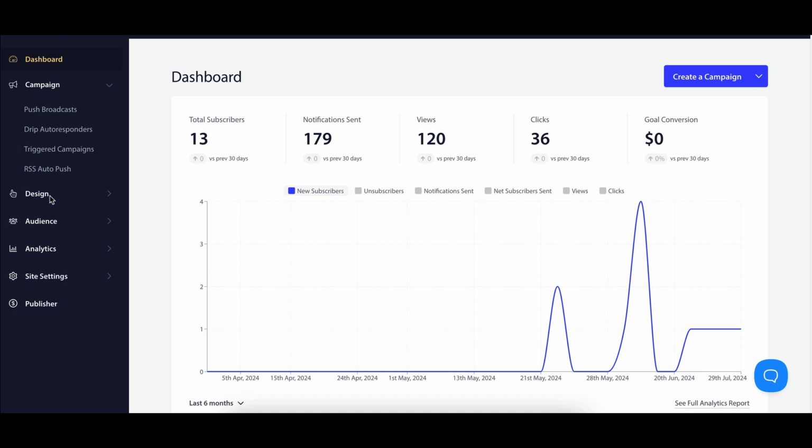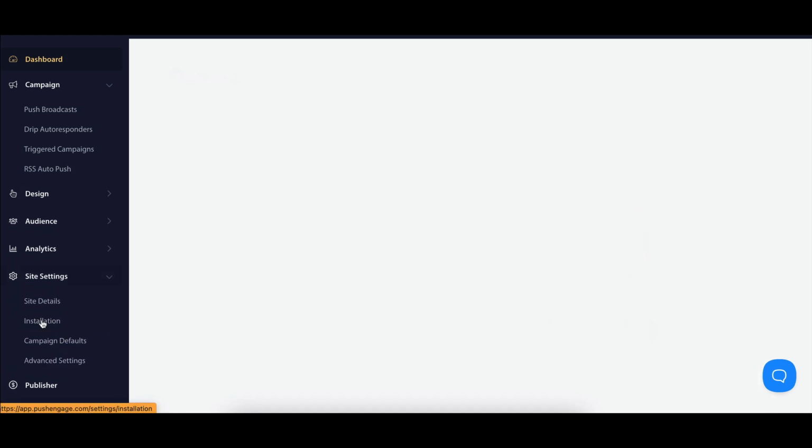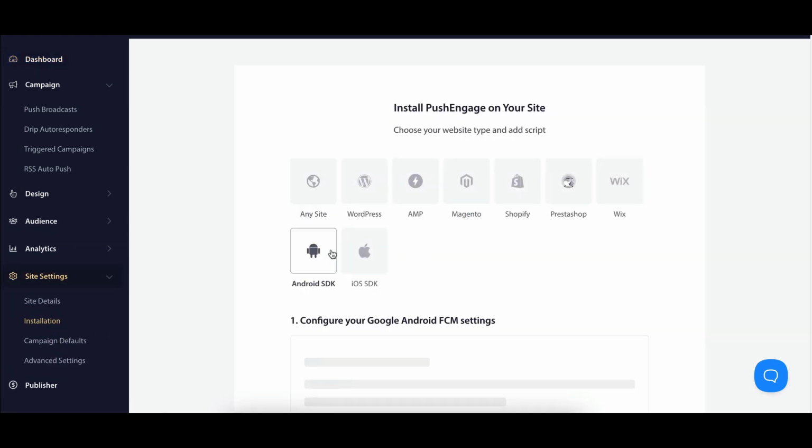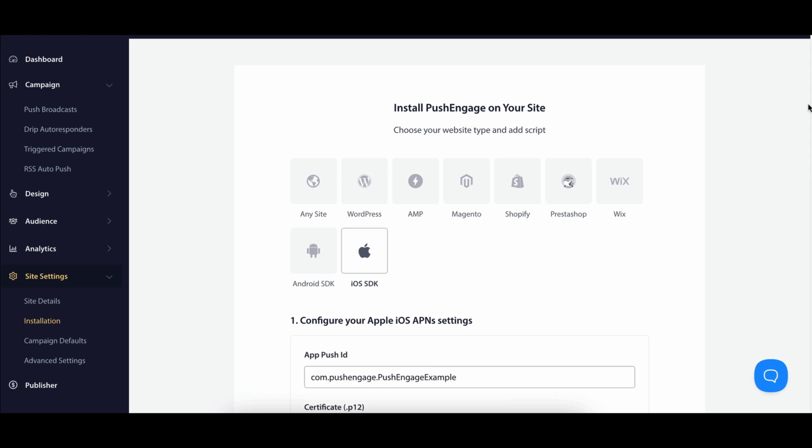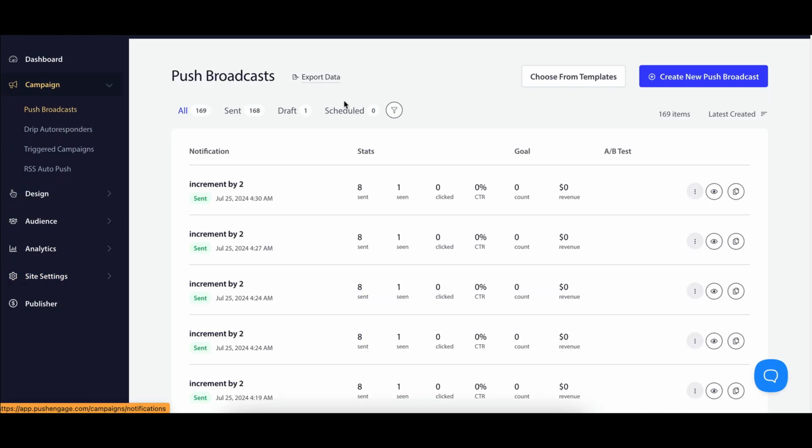So, let's get started. First things first, you need to make sure that PushEngage is integrated into your app, whether it's for Android or iOS. You might need a developer's help for the initial setup. Once that's done, we'll guide you through how to send a basic push broadcast to your app subscribers.